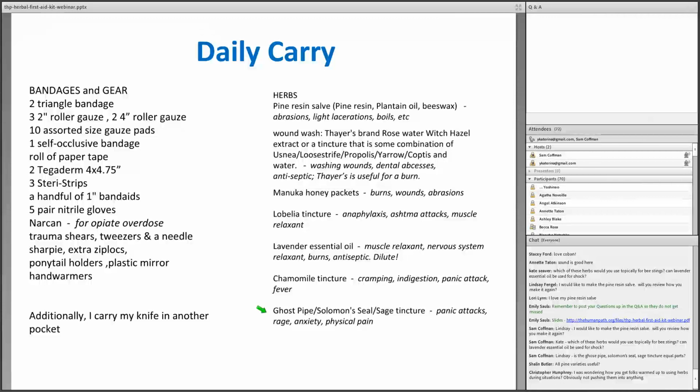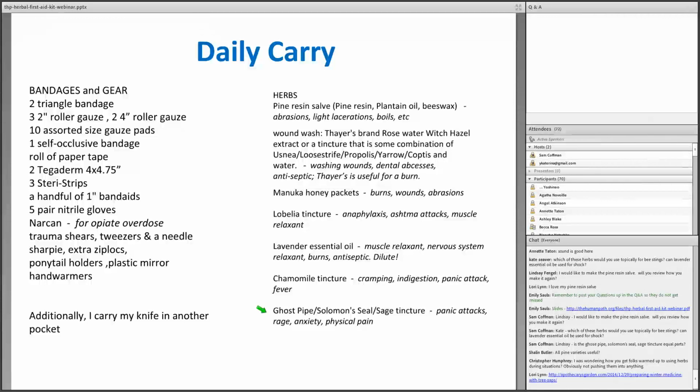Can lavender essential oil be used for shock? Yes, but I would use the ghost pipe, Solomon seal, and sage tincture instead. If you didn't have that, then I might use the lavender, especially because the person doesn't have to ingest it; they only have to smell it. So that would be useful.